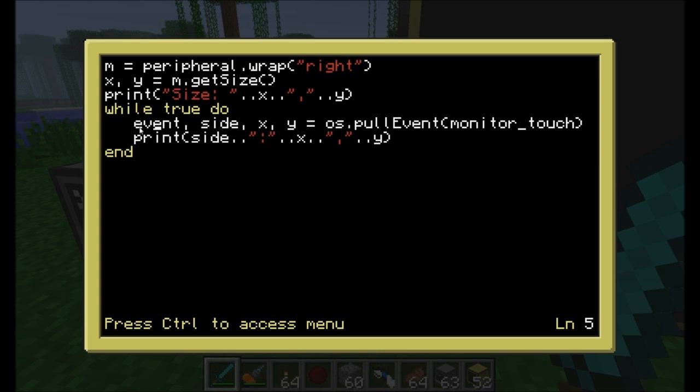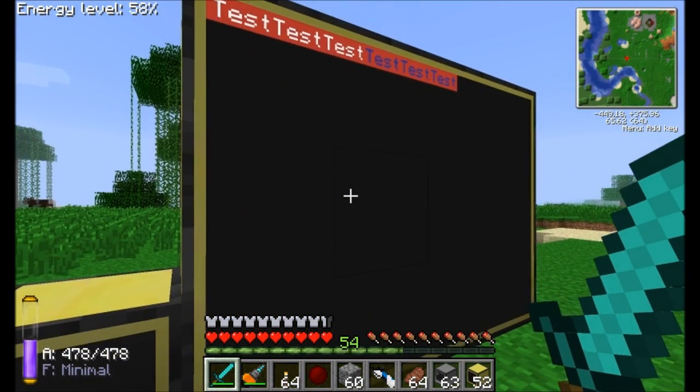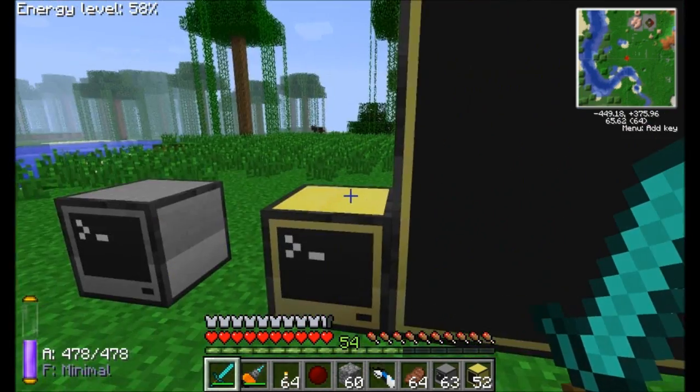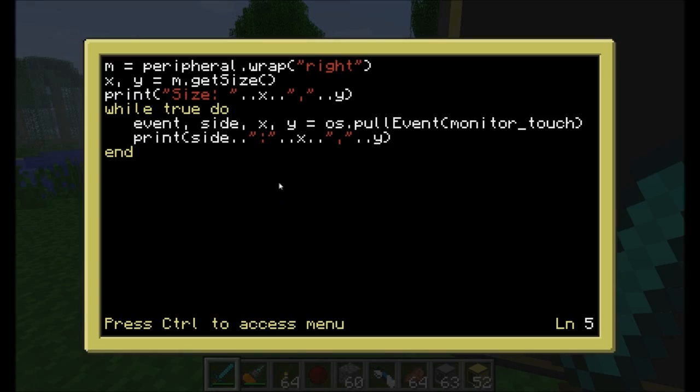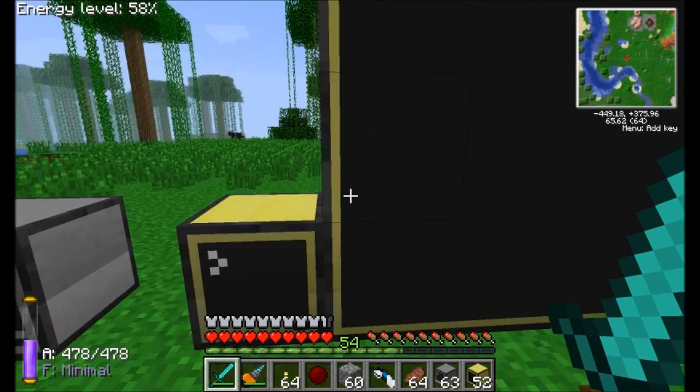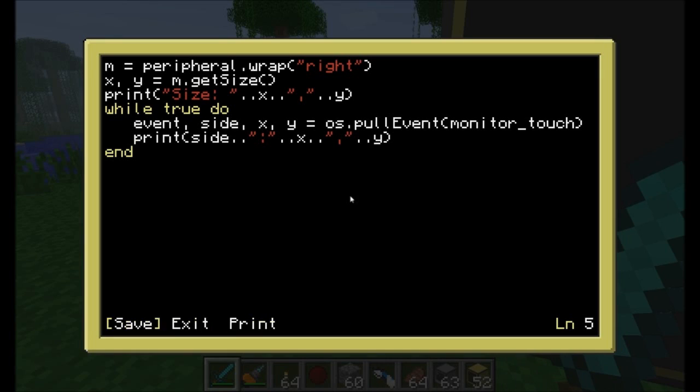So the event, for example, is monitor_touch. We're going to ignore that. It'll tell you what side the monitor is. So you can actually have two monitors, one on the right, one on the left, or even like all kinds of monitors all over the place. And it'll tell you which side was clicked on. So in this case, it's going to be right. And then it'll give you the X and the Y coordinates of where the player touched the screen. Pretty cool. So let's go ahead and run it.